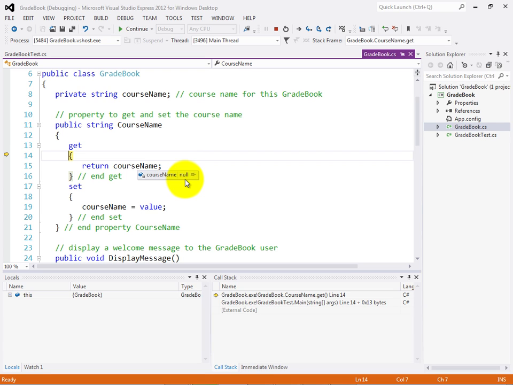is currently null. By default, when you create a gradebook object that contains a string called courseName, a string's default value is null, which is actually a value for any variable that can refer to an object, and it says that the variable does not currently refer to an object. So it's what you might refer to as a null reference. CourseName can refer to a string object, but does not yet, because we have not yet assigned it a value. So what we're going to return here is the keyword null, the value null, back to the caller.